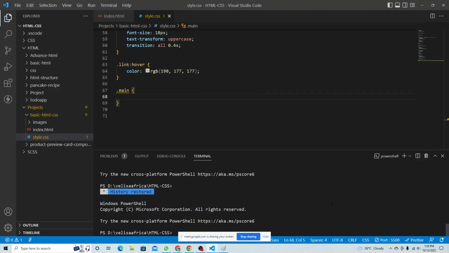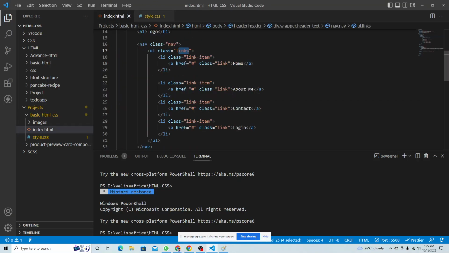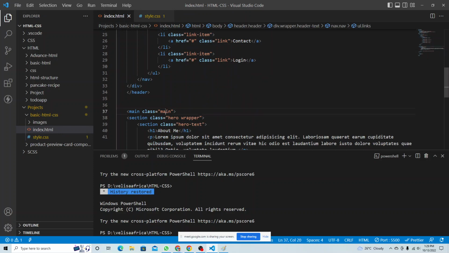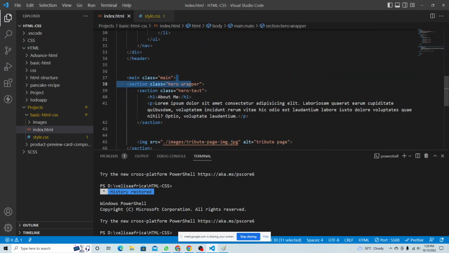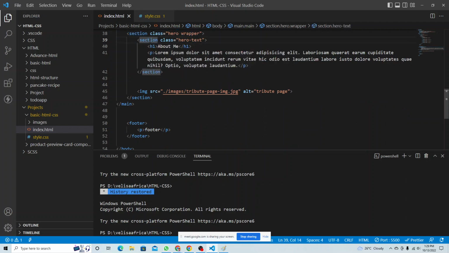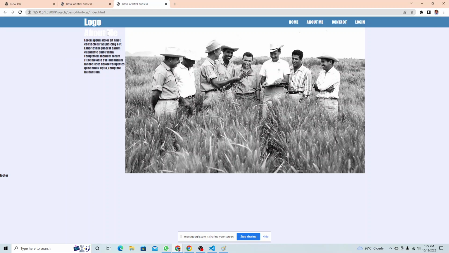So what is that one? That is the main hero wrapper, right? So that is the section, hero text and the image. So let's give a class name here. I will call it image, maybe. So what I want is I want this to occupy maybe a two-part, right?